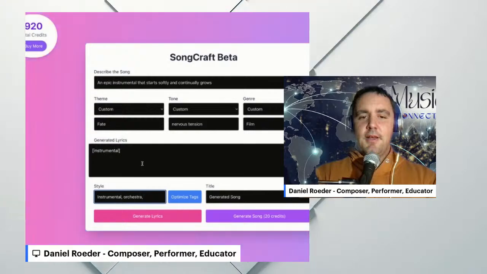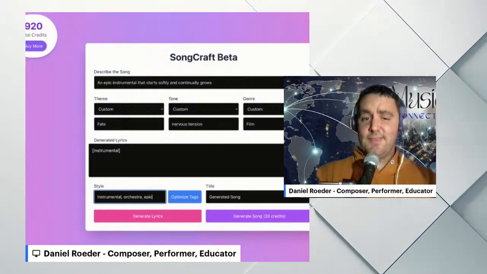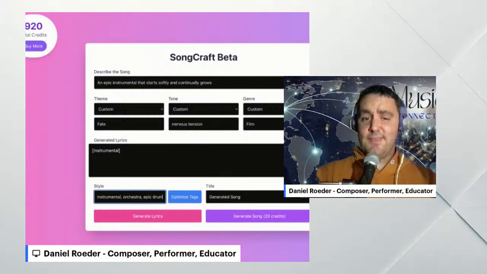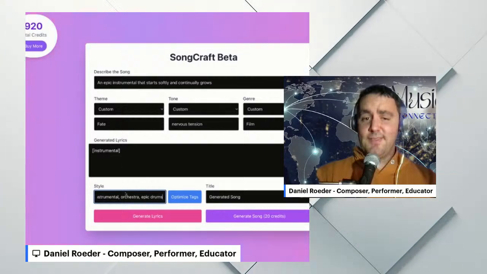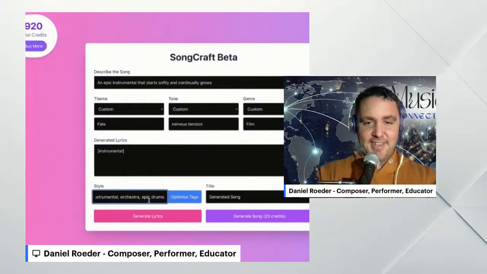Taiko drums is one I always like to add, but I'm going to, we'll just say epic drums. So we can add that flavor, but it's not really saying bombastic, fear-inducing drums, that kind of thing. If I wanted that feeling, I'd put that up here. So I want it to build to epic drums. We'll see what happens. It usually does a pretty good job.